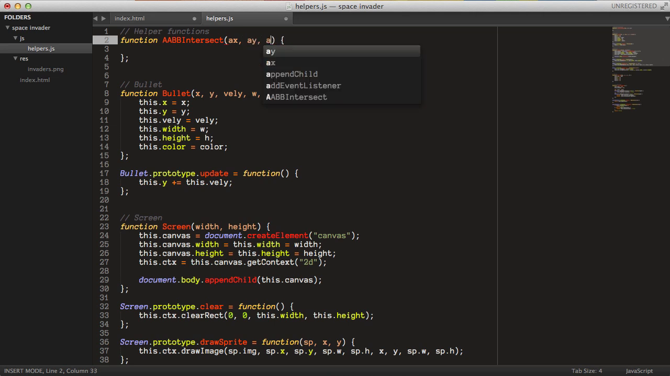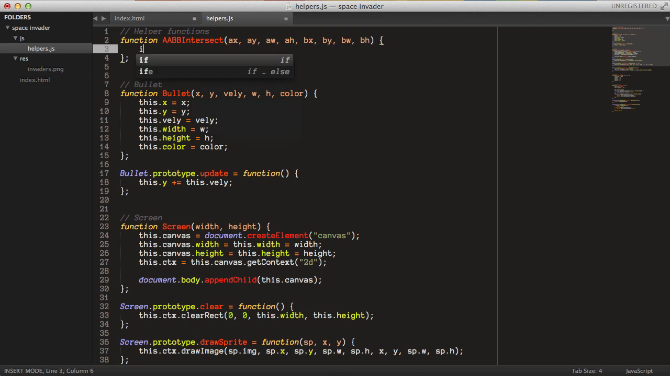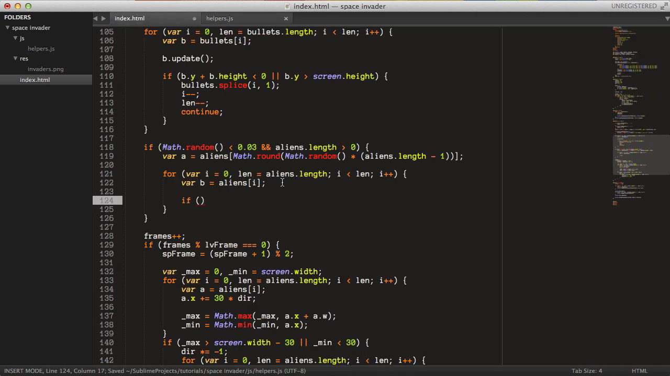So we have an X position, a Y position, a width and height, one axis aligned bounding box, and then the same for another one. It's B dot W and B dot H, like that, and then we just return: AX is smaller than BX plus BW, and BX is smaller than AX plus AW, and AY is smaller than BY plus BH, and BY is smaller than AY plus AH, like that. So that's the basic intersection function there for you guys.